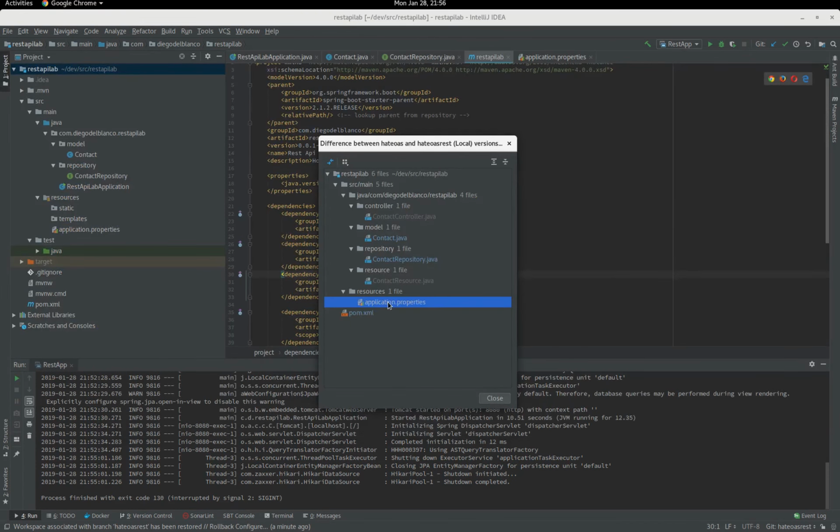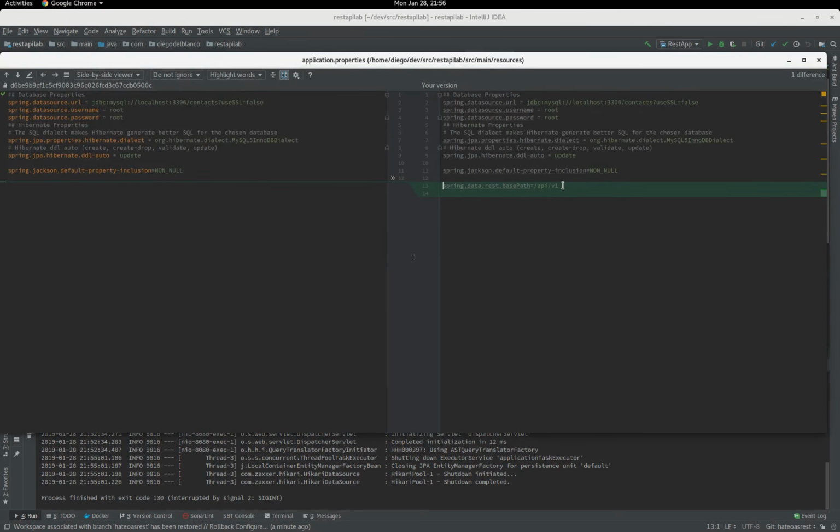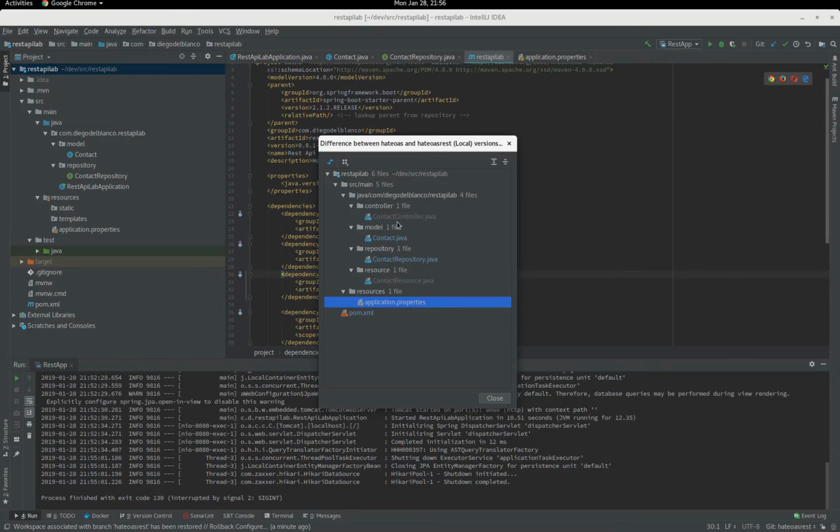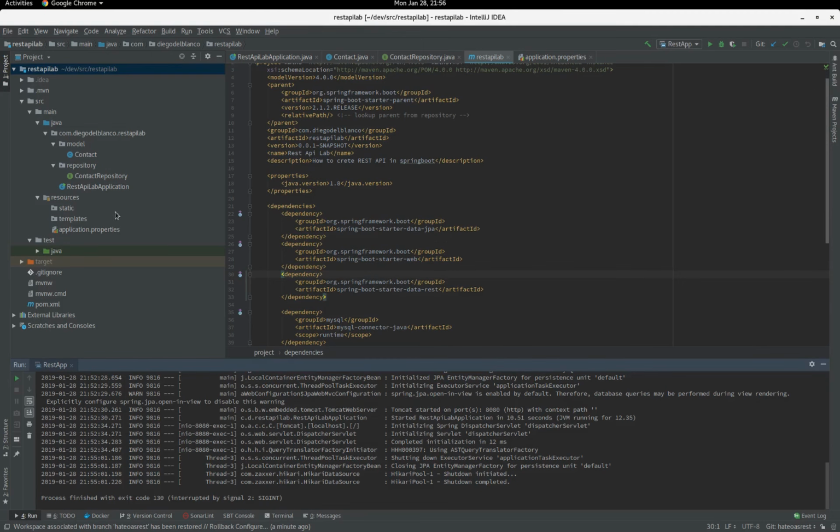The other thing that I've done is we need this extra configuration to explain where we want the base path of the API to be. Instead of adding this in the controller as we were doing before, we are configuring this in the application properties. So API v1 is here. Why is it not in the controller? Because if you remember, I removed it. It's not there.